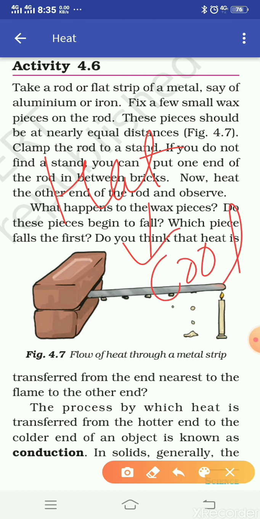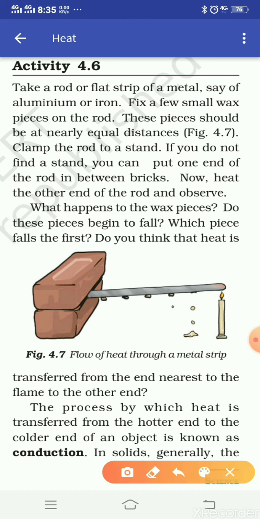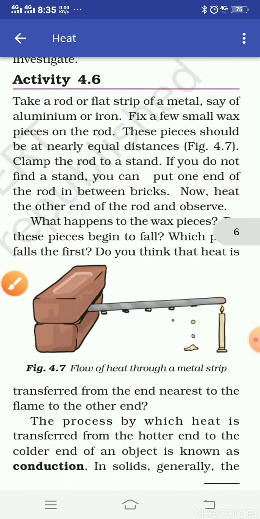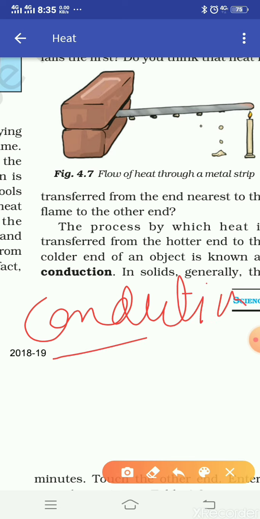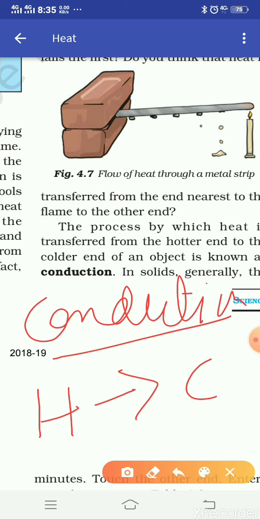The transferring of heat from hot to cool, we know this process is conduction, clear. So what is conduction? Conduction is a process in which heat is transferred from a hot object to a cold object, clear.